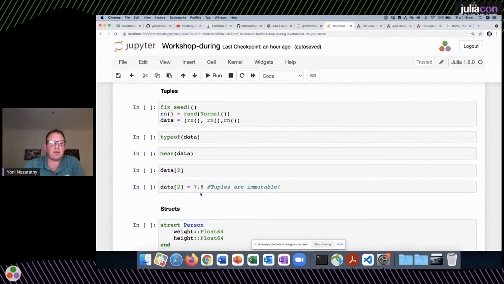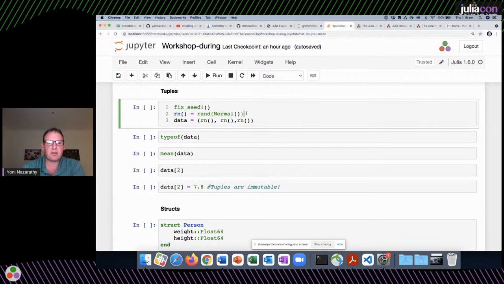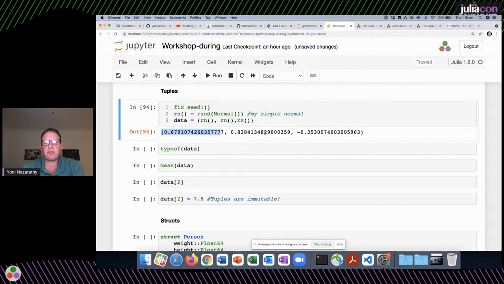All right. Another data type you have is tuples. Tuples are like arrays, but they're immutable. So in a sense, they're fixed, and that makes them more performant and useful for small things. So let's create here in line number two my simple normal. So Rn is just a function that creates a rand of a normal. Okay, standard normal random variable. And here data is going to be a tuple of three normals.